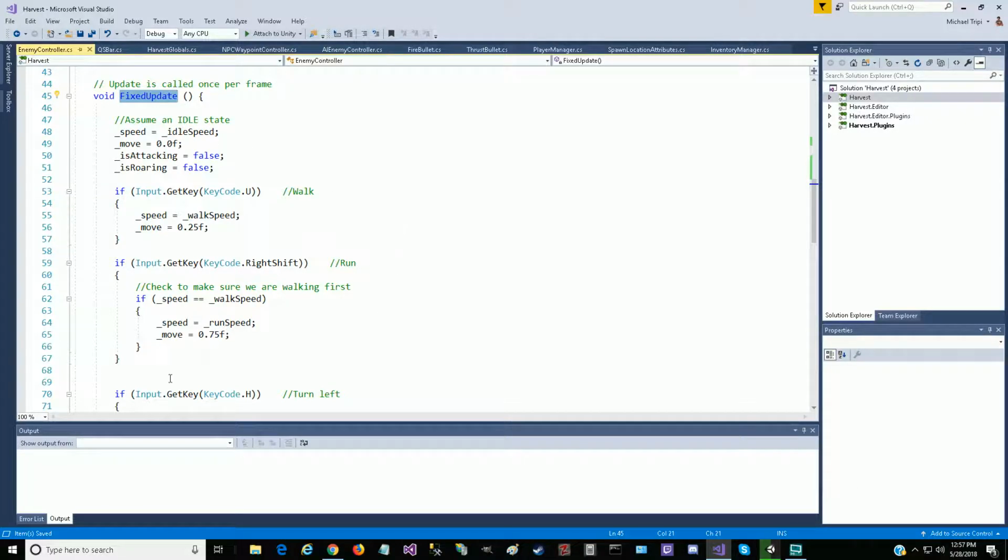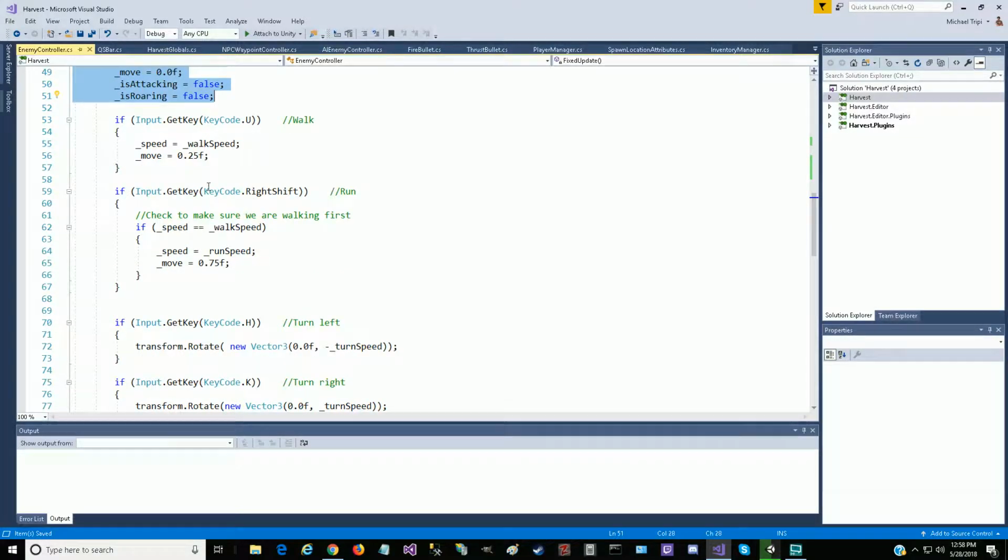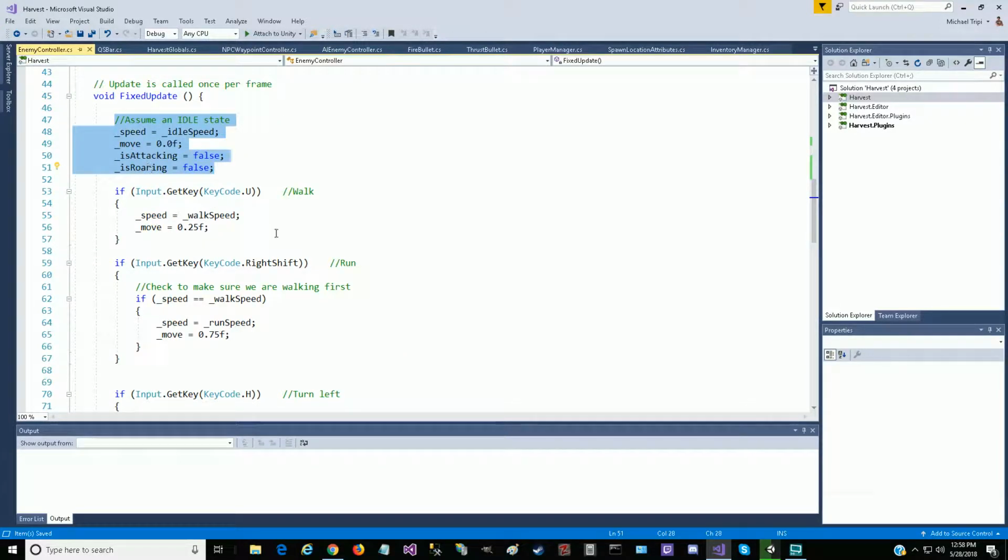Alright, so the first thing we're going to do always, at least the way I set this up, is assume an idle state at the start of fixed update. We'll put him in an idle state. Now, you see all these Input.GetKey calls I have. Based on what key is being pressed, U, which is a walk, I'll modify these values. So if you let go of a key, because this is looping every frame, it'll automatically set the values back to the idle state. So it'll essentially stop walking or stop running.